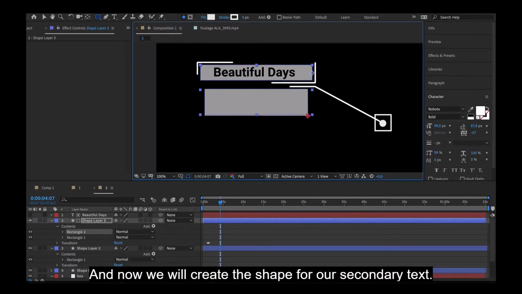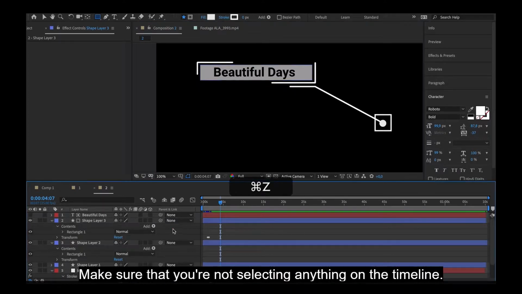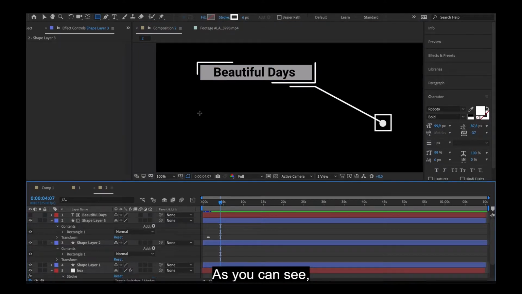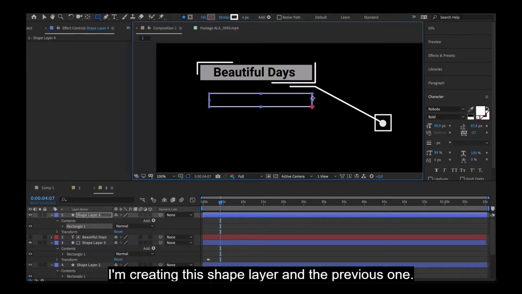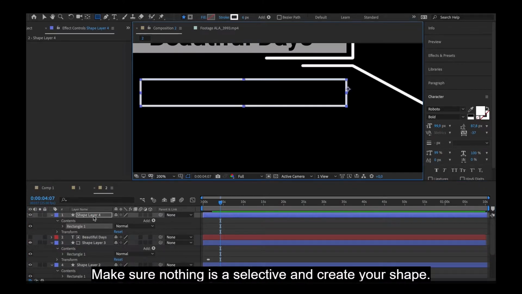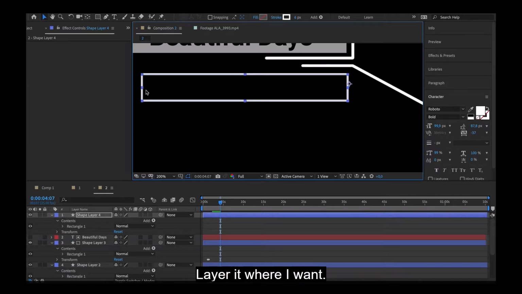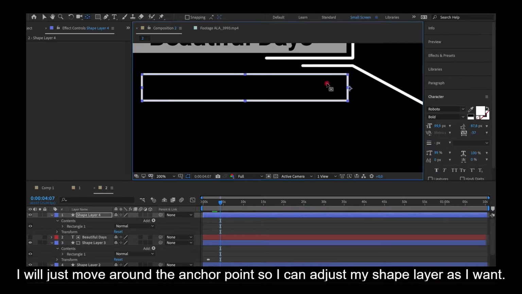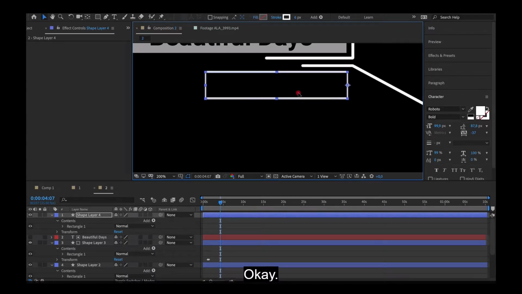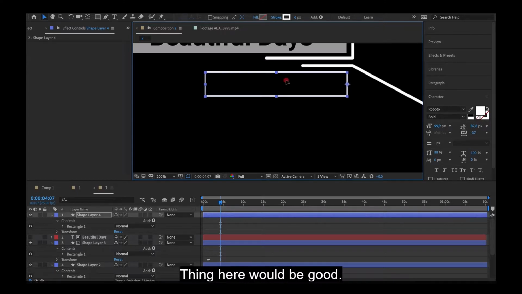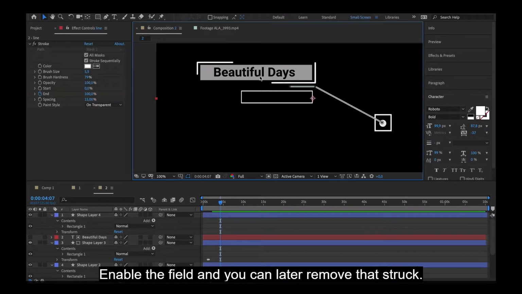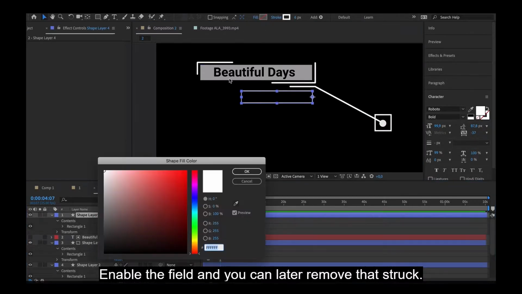Perfect. Now we will create the shape for our secondary text. Make sure that you're not selecting anything on the timeline. As you can see, I'm creating this shape layer and the previous one. Make sure nothing is selected and create your shape. Now we made it. Okay, now I brought my shape layer to where I want. I will just move around the anchor point so I can adjust my shape layer as I want. Okay, I think here it will be good. Enable the fill and you can later remove the stroke.